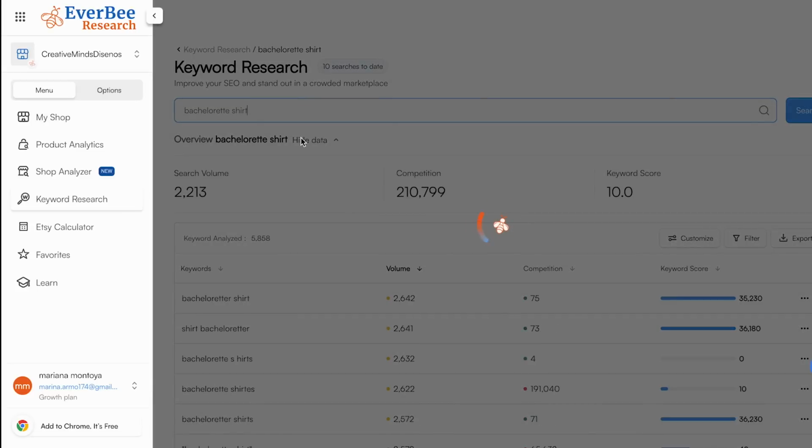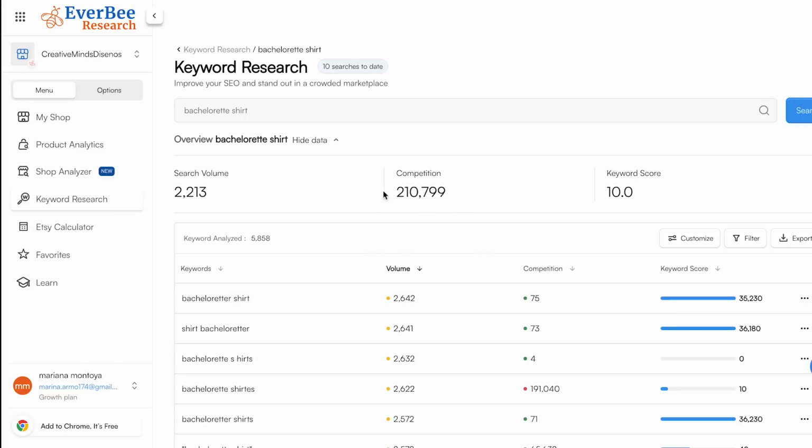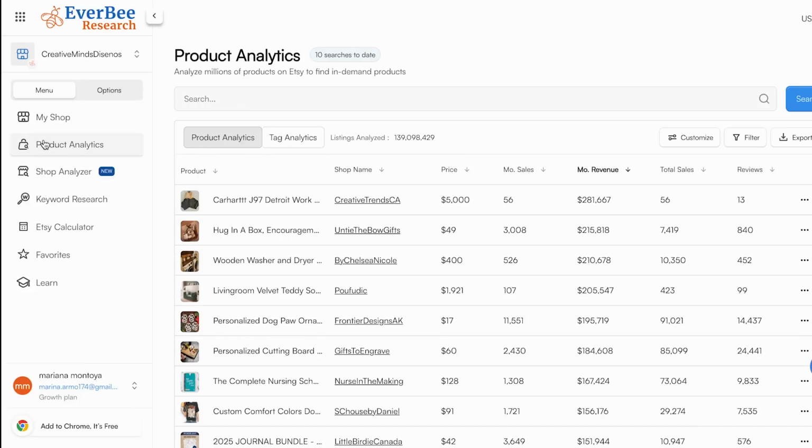So I can paste it, and over here it's going to tell us the competition and the keyword score. We can also see the search volume, which is good, and then we can start to analyze if we can create designs for this type of t-shirts. I think it's not so bad, and we can even go to the product analytics. And over here I'm going to do exactly the same.